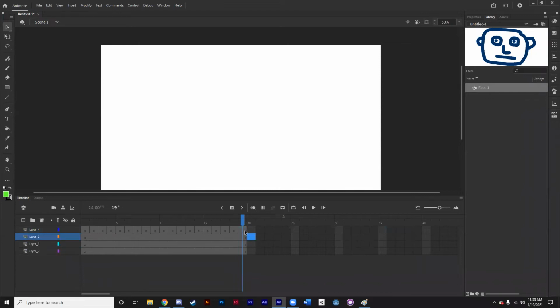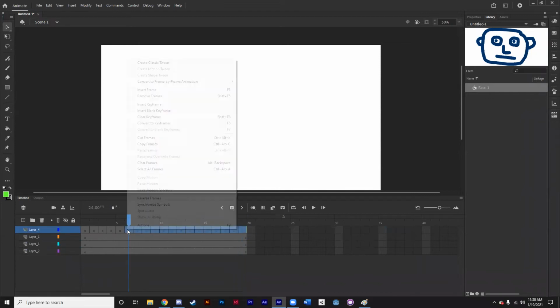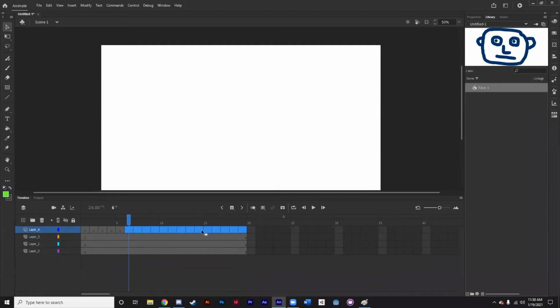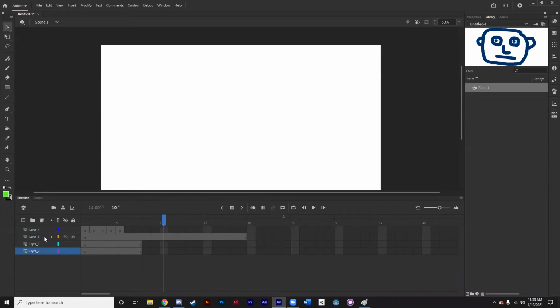Now, let's say, there you go. And I'll show you guys that again in a second. Let's say that I have one layer that goes all the way out to frame 19.